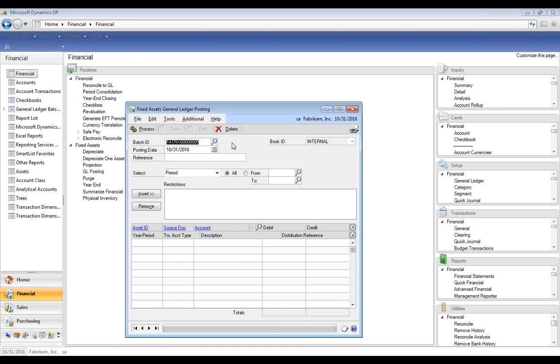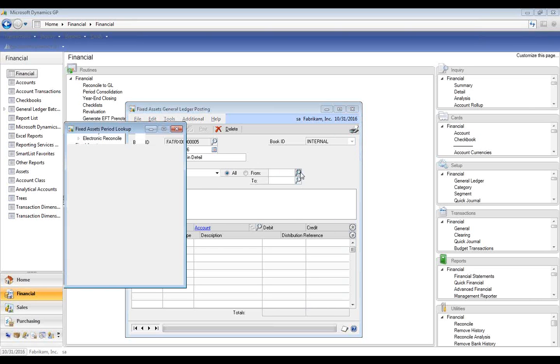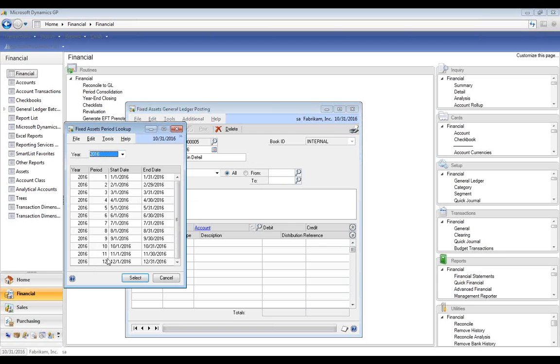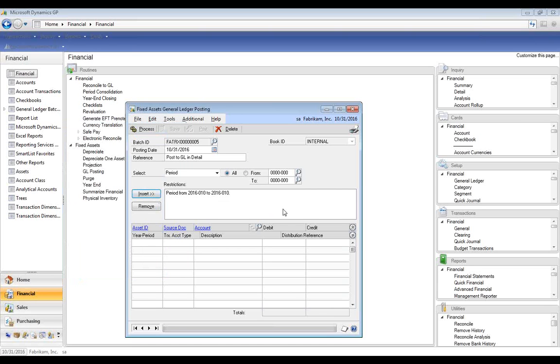So in essence, you can have multiple batches of fixed assets transactions that are saved and waiting to be posted over to General Ledger. I'm going to post using the October 31st, 2016 date. So I'm going to go and look for transactions that occurred during that fixed asset period. And I'm going to post to GL in detail. And so here is my period lookup window. So this window is new, and you can now see your beginning and end dates for each of your periods. And I'm going to go ahead and insert that.